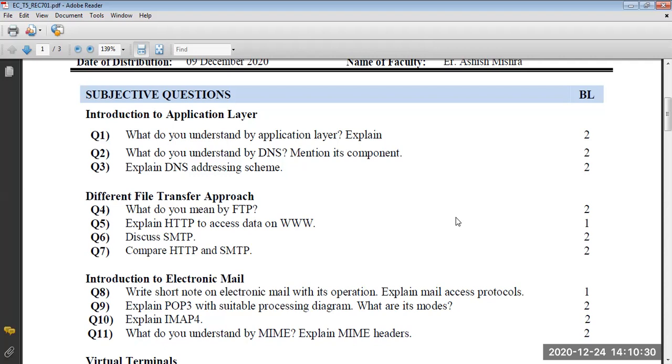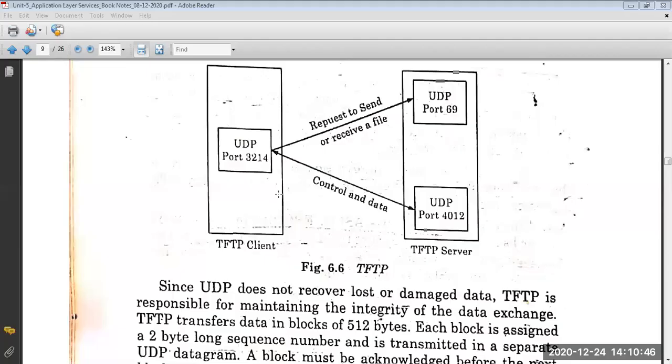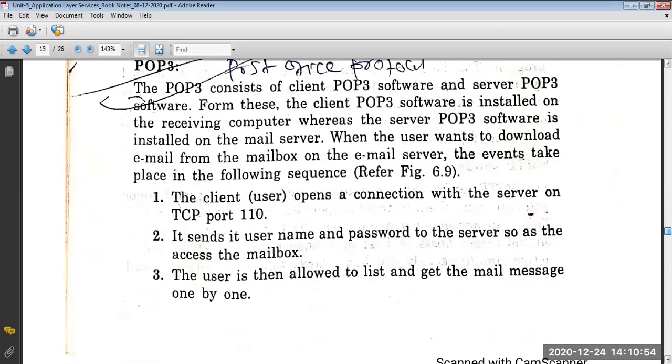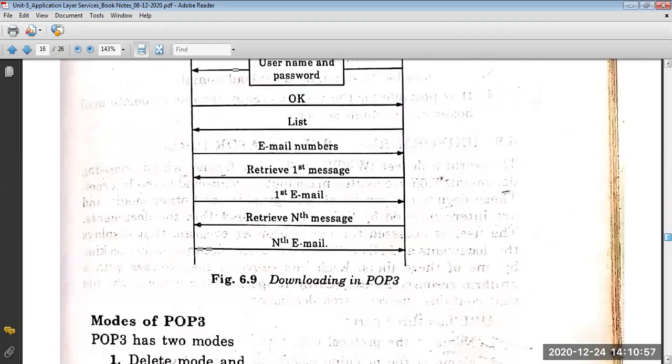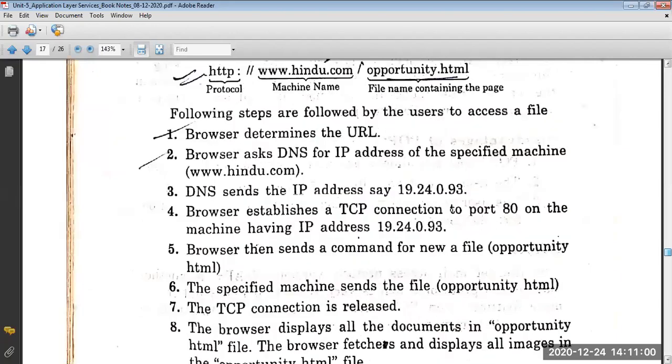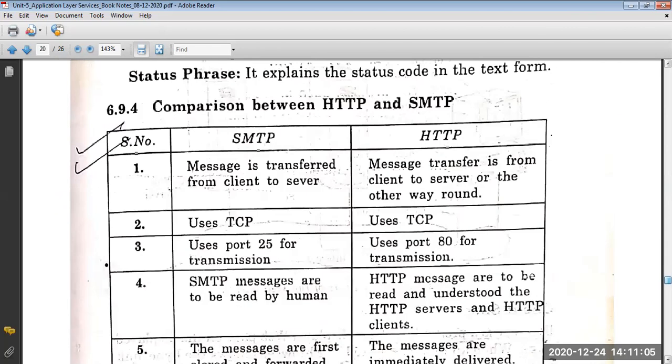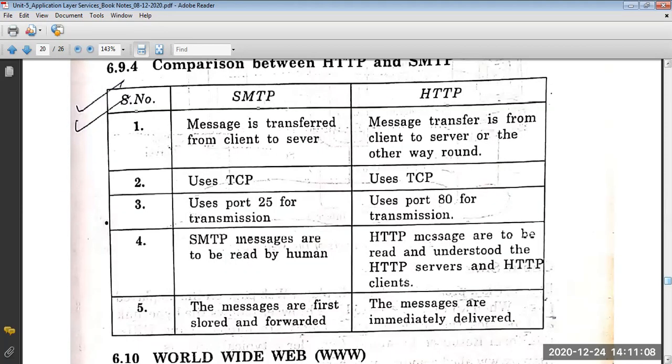Okay. Then we have a comparison between HTTP and SMTP. तो comparison भी हम लोगों ने discuss किया हुआ है. So I'm just showing you the file regarding comparison. Clear? So we also have the comparison of HTTP and SMTP. Okay, so we have the comparison between SMTP and HTTP.